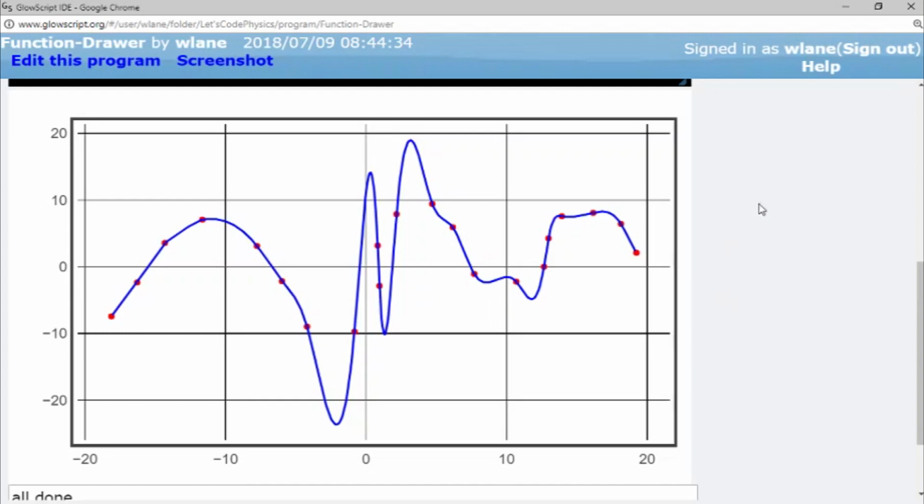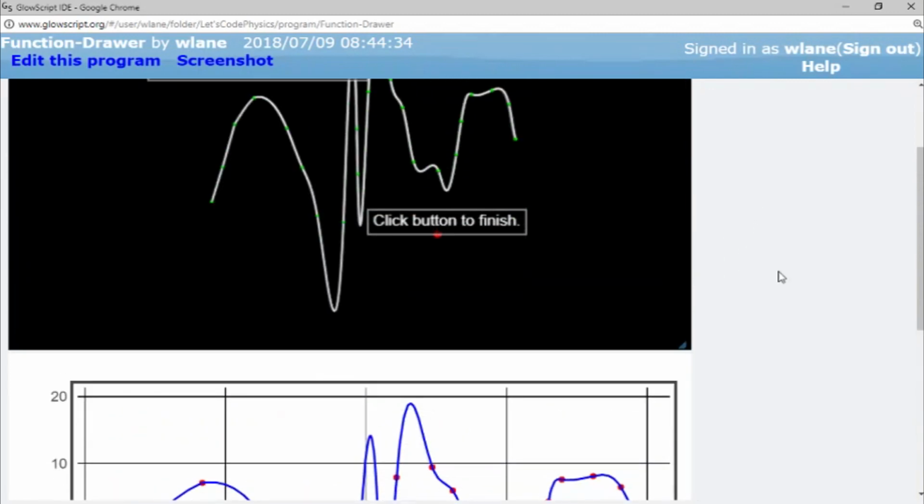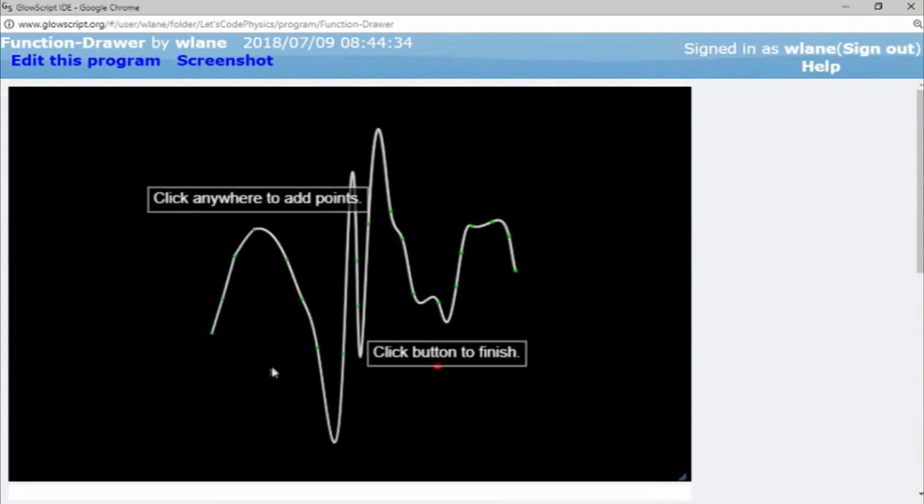So if you're still having trouble understanding the way that cubic splines work, this is kind of a good way to get an intuitive feel because you're not worried about putting in the actual numerical values of the data points. You can just click to create the data points you want, and it will then fit it with the spline. So enjoy this, have some fun with it.